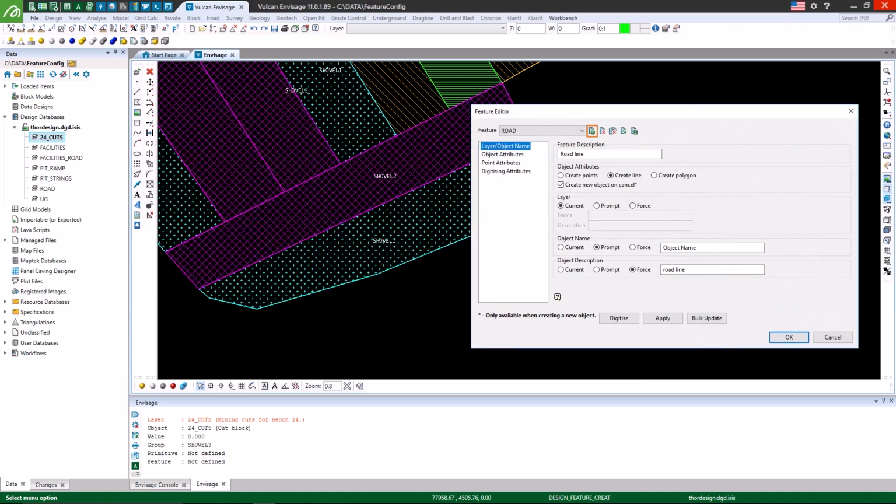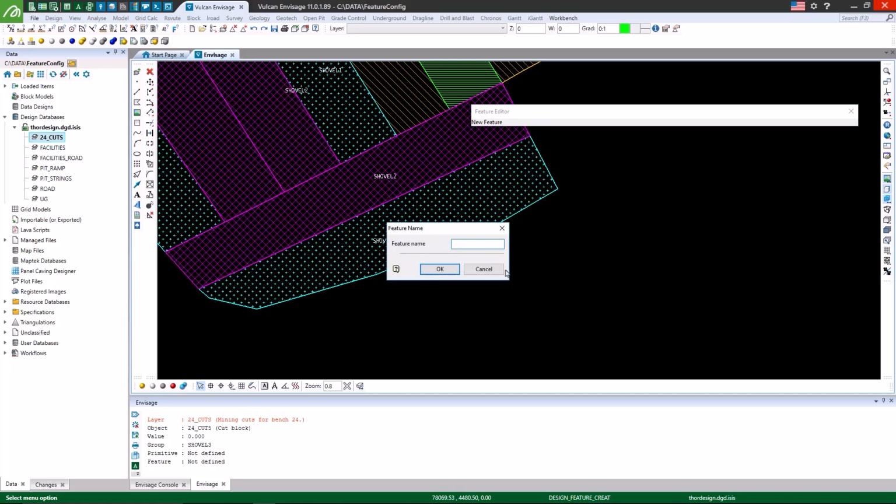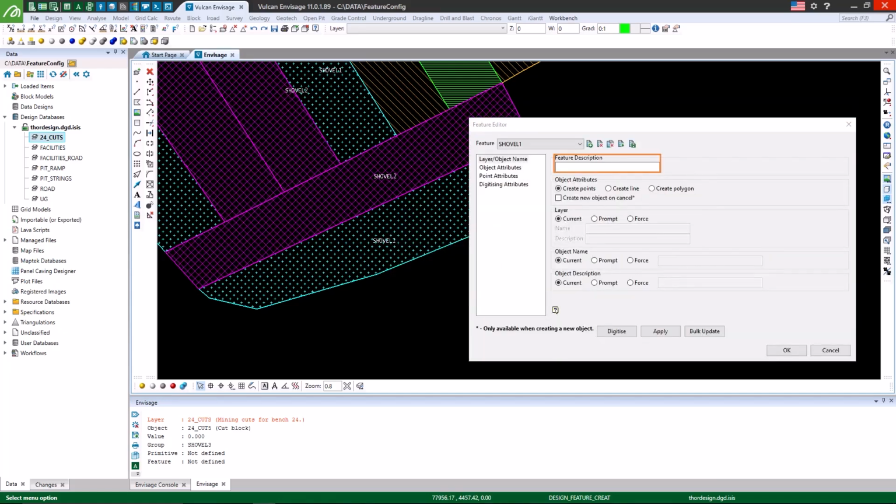You can click the New button to create a new Shovel 1 feature. A feature description will let other people know the purpose of the attribute set. You know you want to use this feature to create mining cut polygons. You will likely want to create a new mining polygon when you right-click while using the feature. If so, select Create New Object on Cancel.